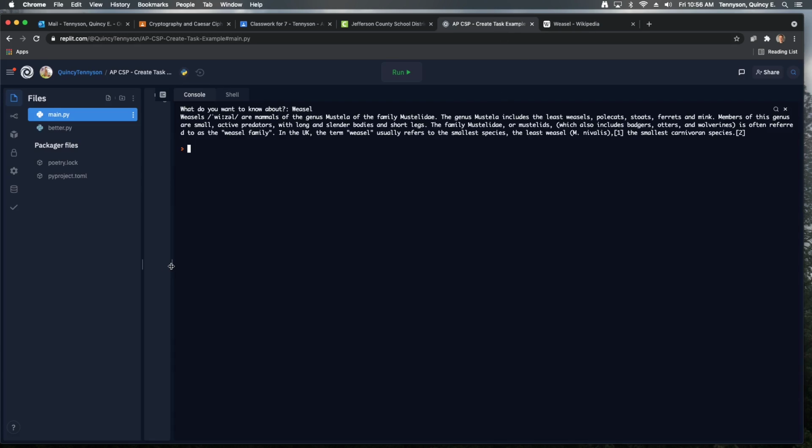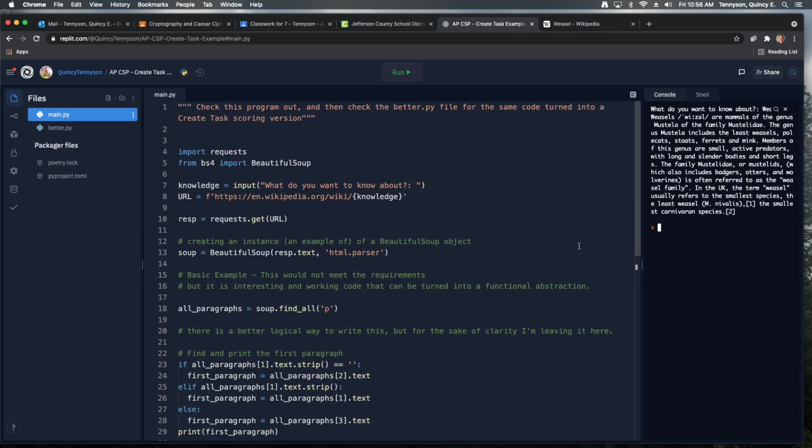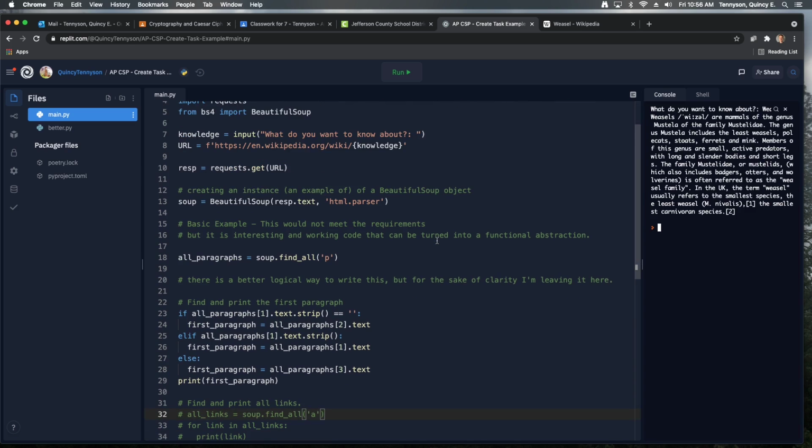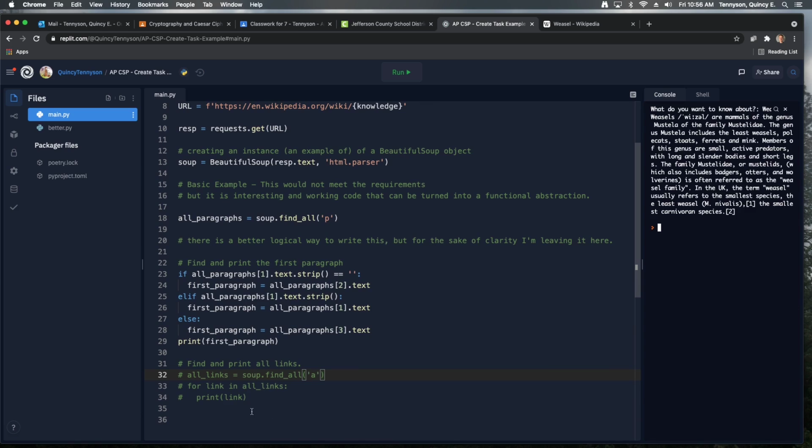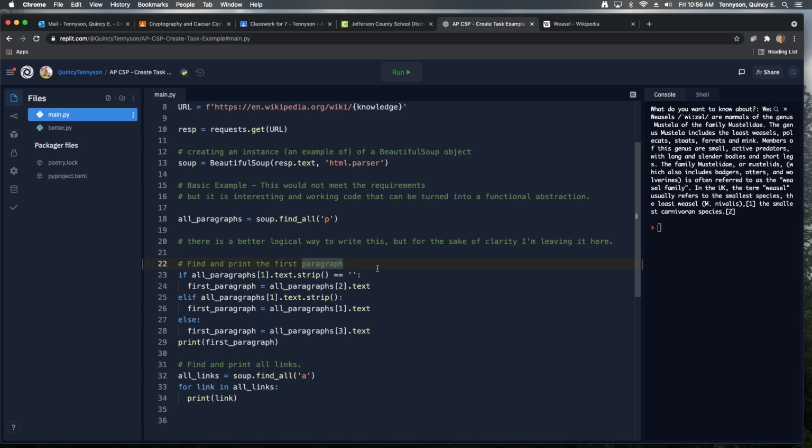That's an example of some code that you could write on your own with a little bit of research and pull data from web pages, which is something that we did in your sophomore year, perhaps your junior year if you're a senior. And so the question is, how can I take this code and turn it into something that meets the requirements of the create task? Because right now it does not.